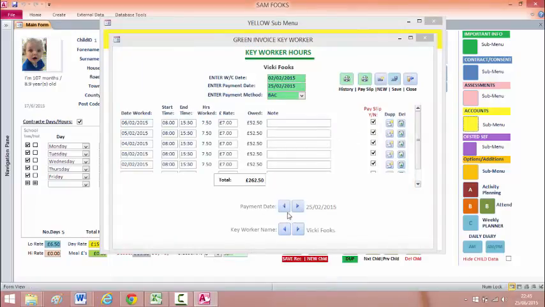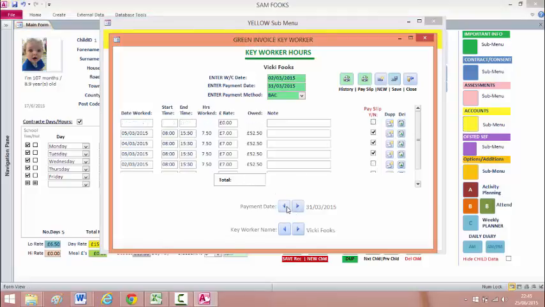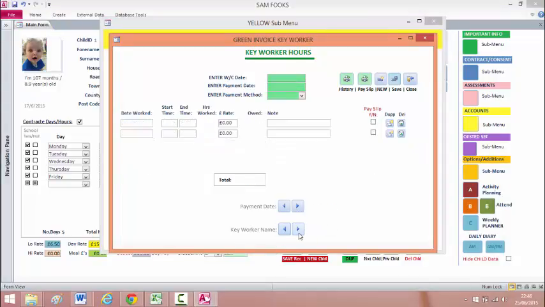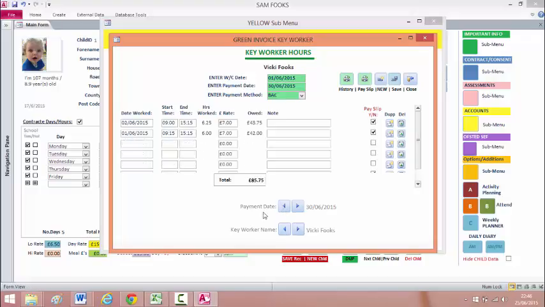What you may see is you can scroll between the payment dates. So you can scroll between the different payment dates that you've made, the different timesheets that you've put for this one worker, and then you can navigate between the different key workers or different assistants that you've got in your setting also.